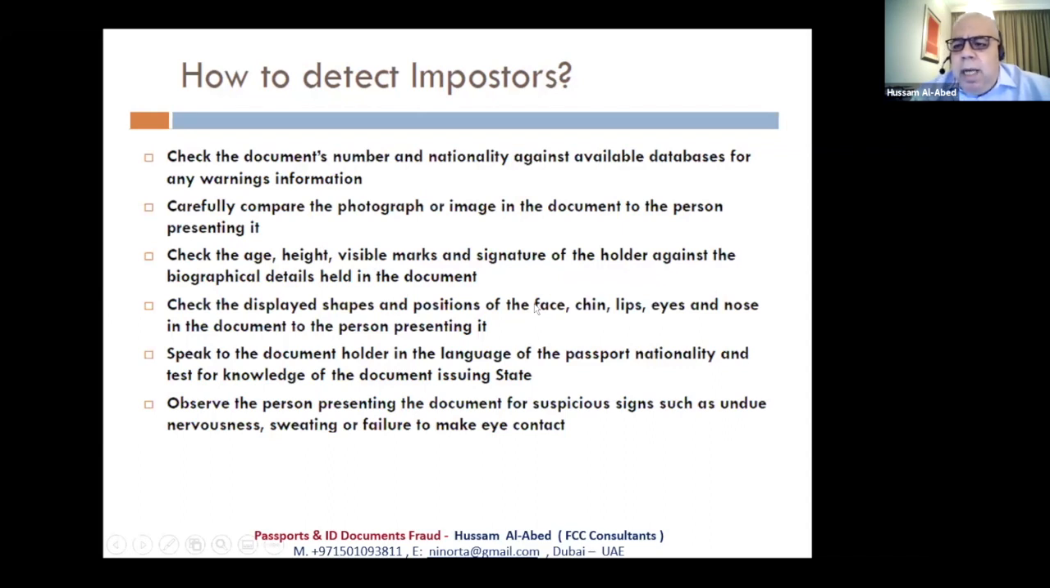Technical profiling. We start matching the person from the top and we go down, from the forehead up to the chin, and we go through each and every detail. Of course, I'm not saying you start staring at the person. No, you do it quickly, but you start from up and you go down.